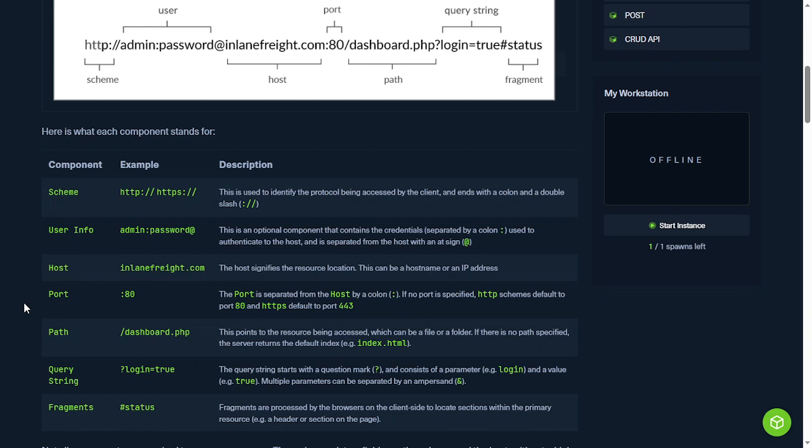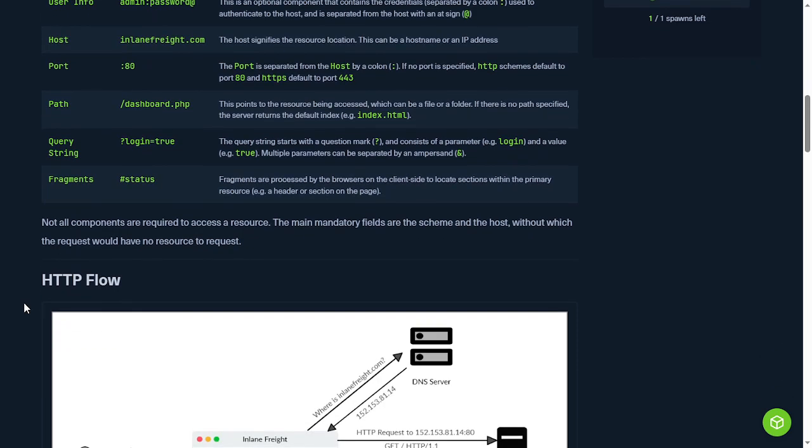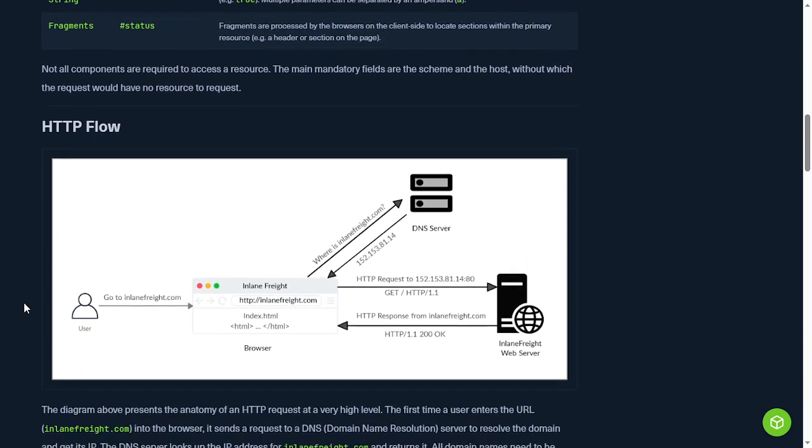Multiple parameters can be separated by an ampersand. And lastly, fragments. For example, #status. Fragments are processed by the browsers on the client side to locate sections within the primary resource. Example is a header or section on the page. Now, not all components are required to access a resource. The main mandatory fields are the scheme and the host, without which the request would have no resource to request.